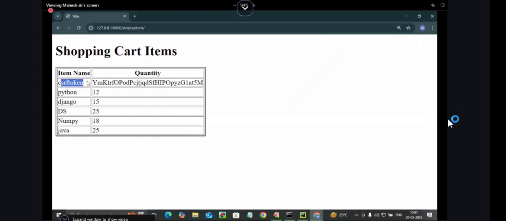the CSRF token is also being displayed. I don't want that CSRF token, only the books information I require. How to remove that CSRF token? If we remove the CSRF token in the form, the form is not submitted. That is the problem.